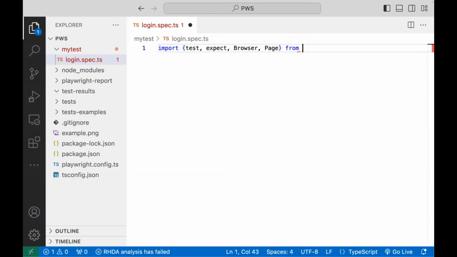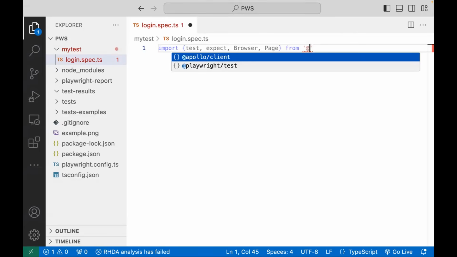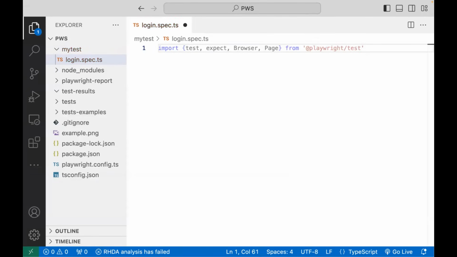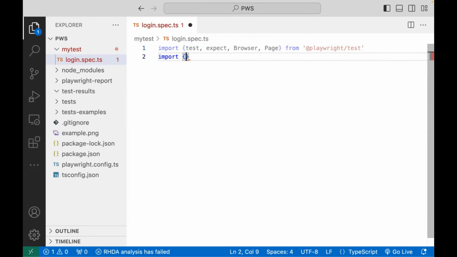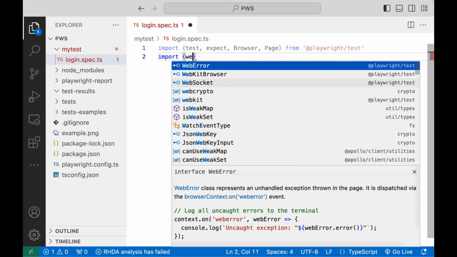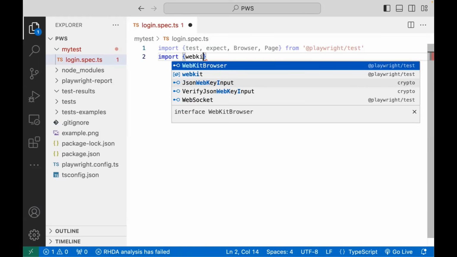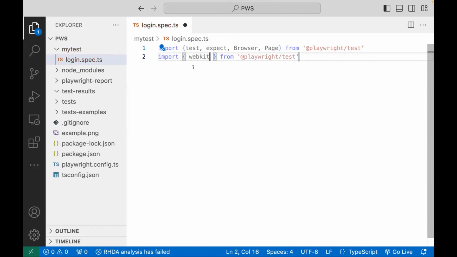From where? We have to write in single quotes, you simply write @playwright/test library or Playwright test module. This is what I need. And I need one more import. What kind of import? I need the browser information also, or let's say, different browsers also. So I need, let's say, WebKit. So this is what you have to write. See, the option is coming, WebKit from the Playwright test. That also you can write.